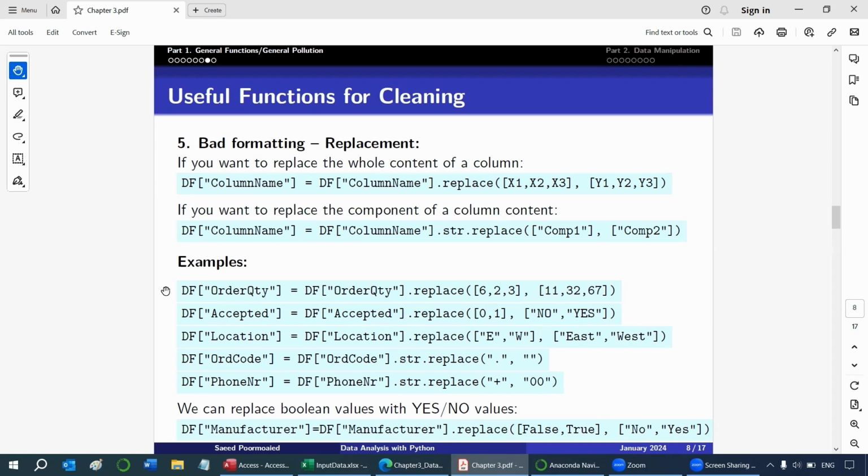In the first example, I focus on order quantity in DataFrame df, and I want to replace some quantities with new quantities. I want to replace 6 with 11, 2 with 32, and 3 with 67. It means by applying this function on column order quantity, all records with quantity 6 will be replaced by 11, all records with quantity 2 will be replaced by 32, and all records with quantity 3 will be replaced by 67.